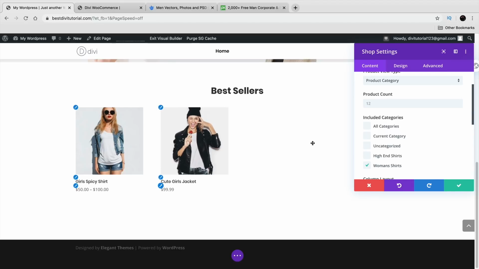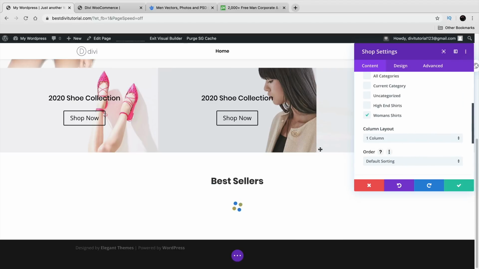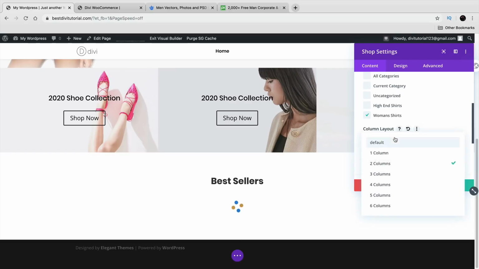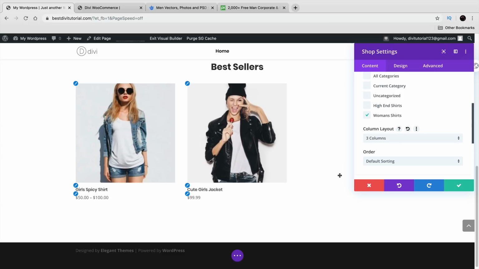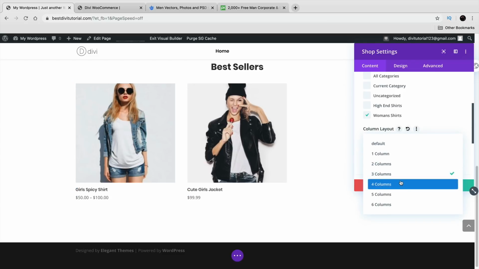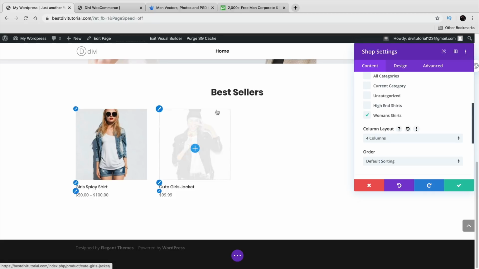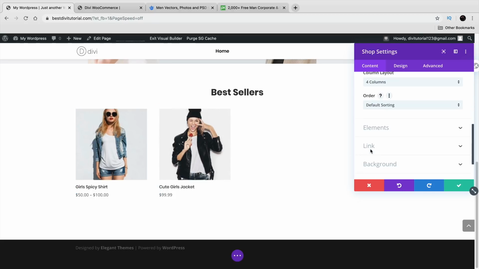Now right here we have column layout. So we have one column, which will make the product image very big, or you can have something like 2 columns or 3 columns, etc. Just giving you an example of how you can design your products. I think most people have something like 4 images, or 3. You can decide how you want it to look.